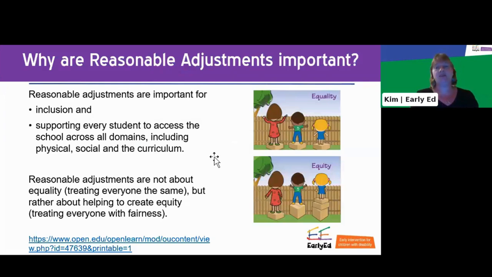Why are reasonable adjustments important? They're important for inclusion, and they're important for supporting every student to access the school across all domains: physical, social, and the curriculum. Reasonable adjustments are not about equality, which is treating everyone the same, but rather about helping to create equity, which is treating everyone with fairness.